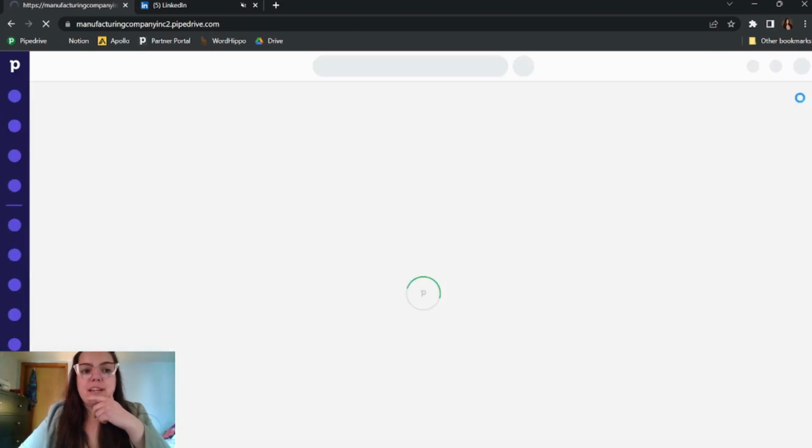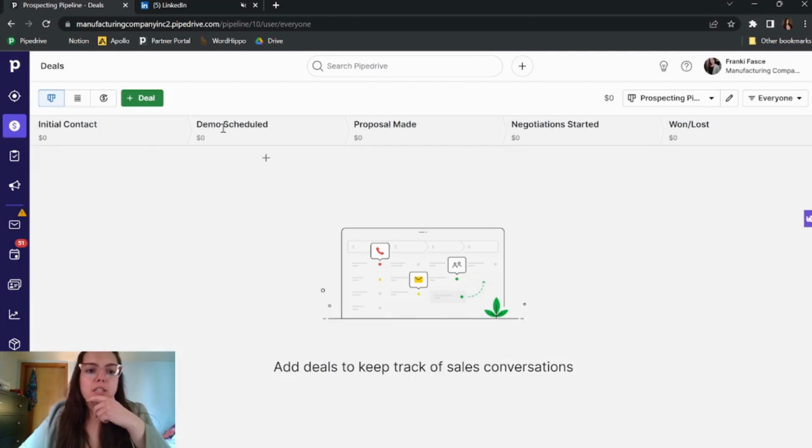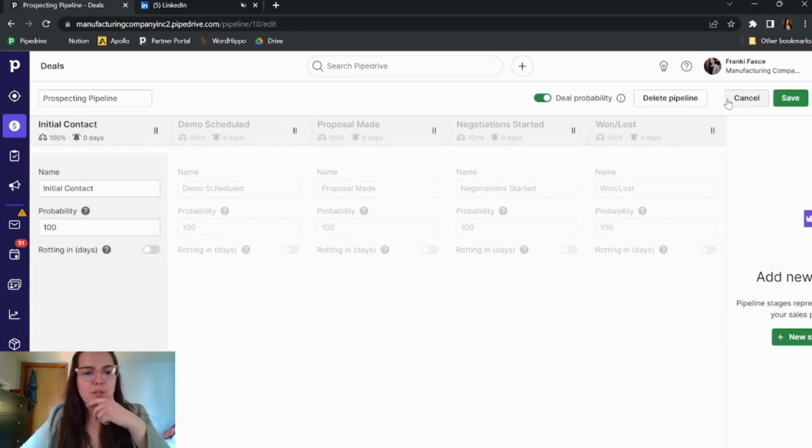So we always want to save anything that we are working on. To edit a pipeline, you can go ahead and just hit the pencil key and edit anything that you may be working on.